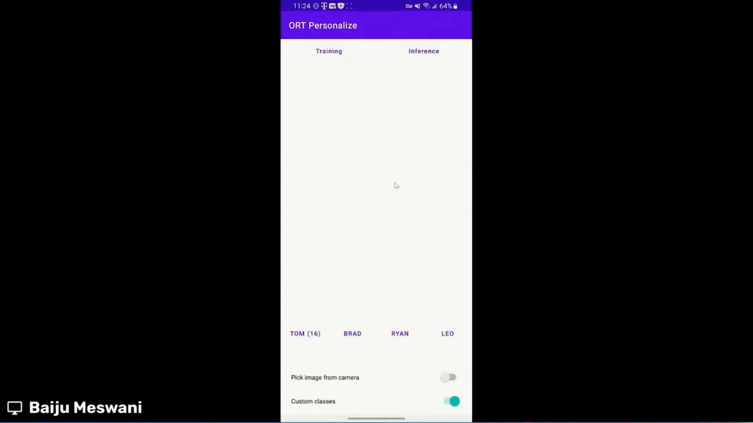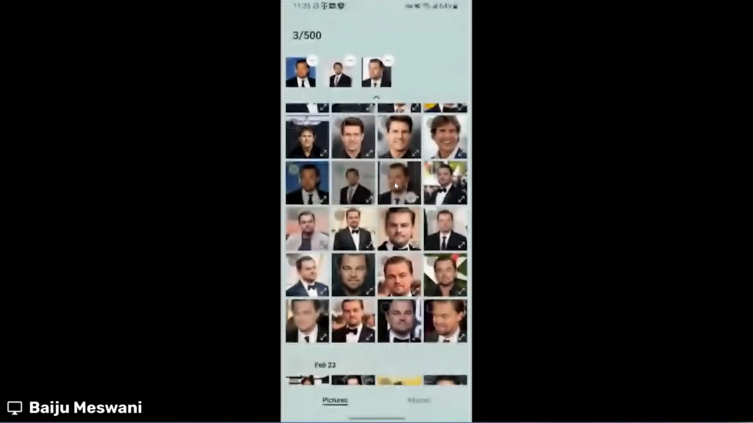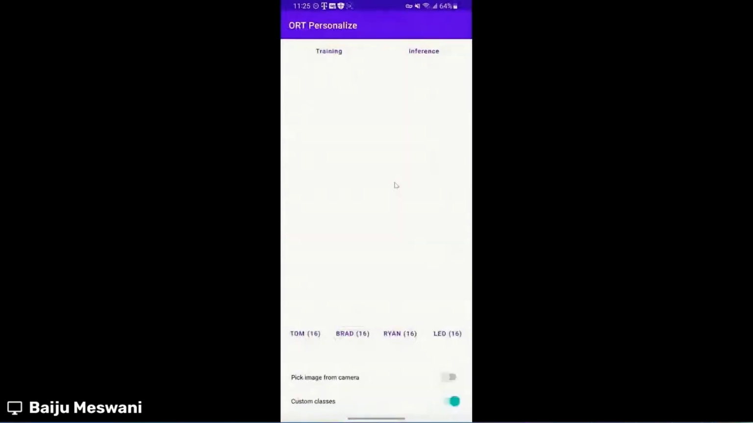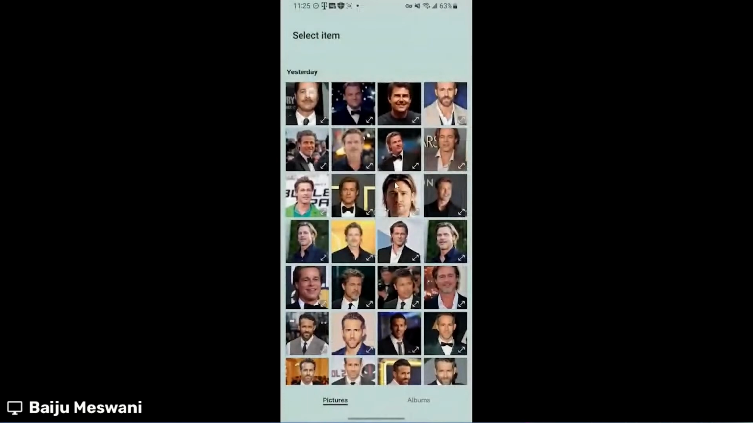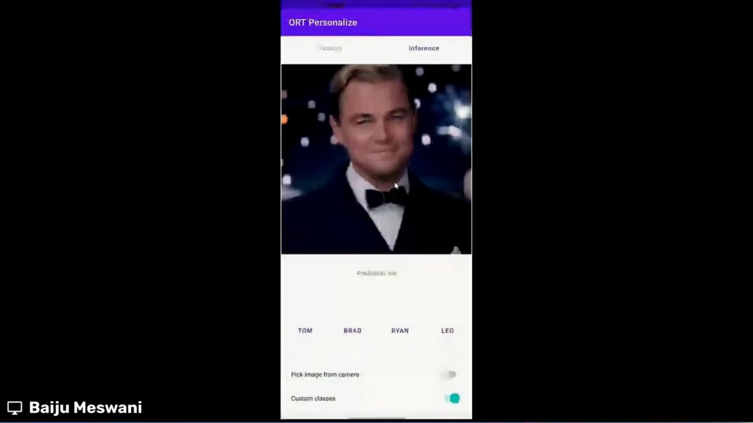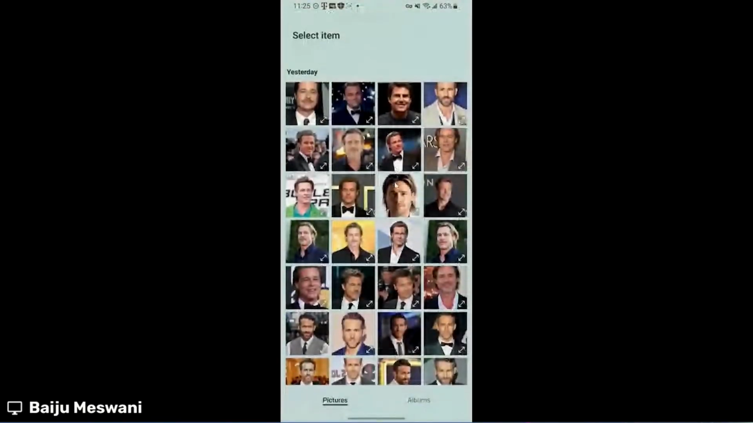And now we're feeding in images for each class. We're feeding in 16 images per class for Tom, Brad, Ryan, and Leo, and we start the training process. In the training process, we are looping over these 16 images per class for 5 epochs, and at the same time doing all the pre-processing and post-processing. And now we are ready to perform the inference. You can see that after exporting to inference, we can actually learn to predict the celebrities correctly.